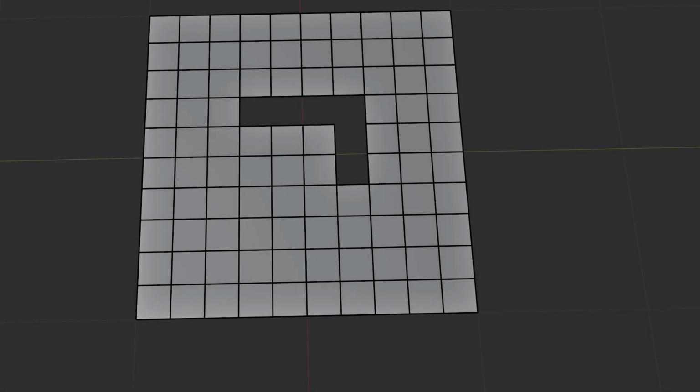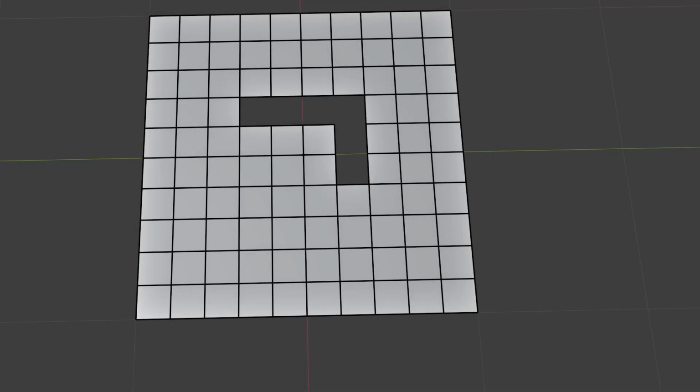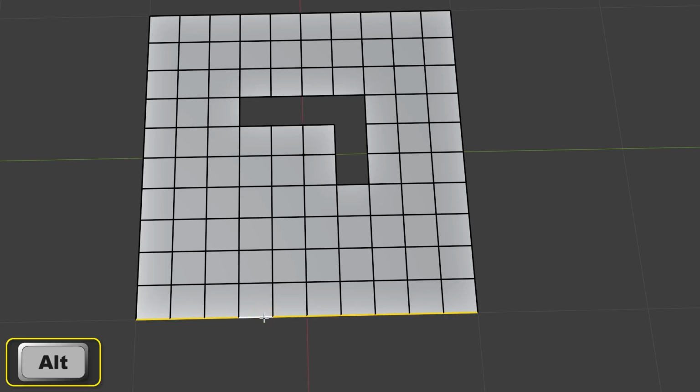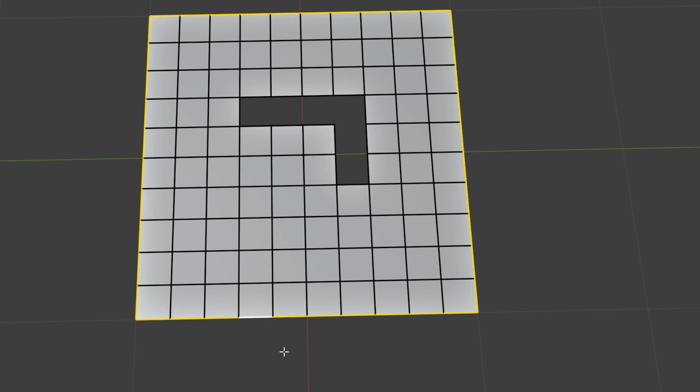To demonstrate another selection method, we'll start with a grid. The term border is used to describe any edge that is attached to a single face. If we hold down the Alt key while clicking on a border edge, all the edges along that line will be selected. And if we double-click, all the contiguous border edges will be selected. However, any other border edges that are not directly attached along this path must be selected separately.